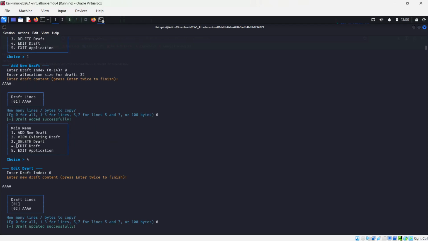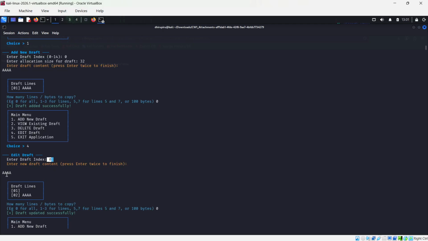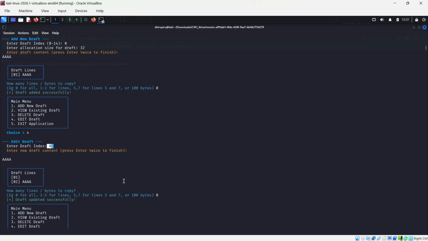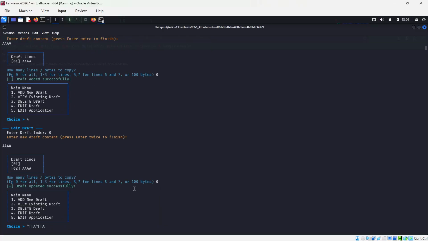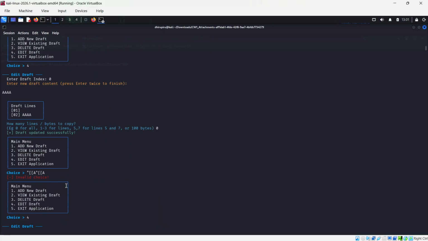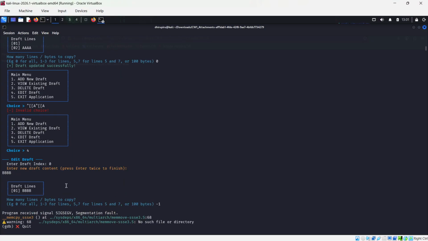After that I used the option for edit draft, and in edit draft I put my index 0, and after that I typed 4 A's once again, and when I typed 0, it again said draft updated successfully, right? So let's go down, let's move.